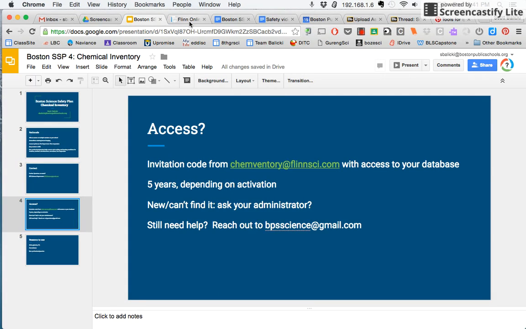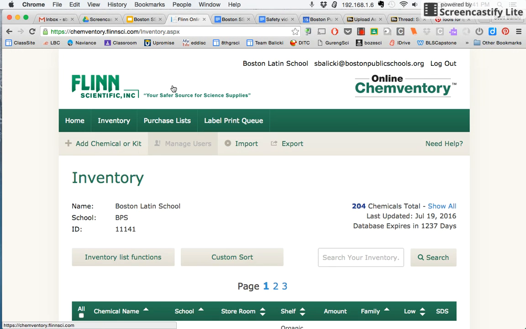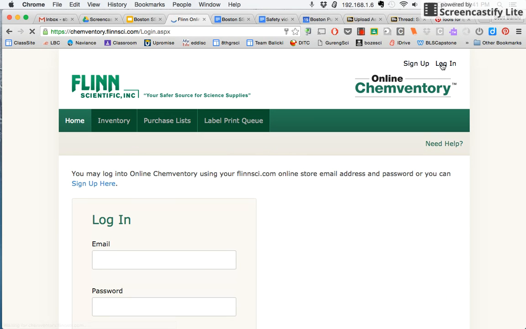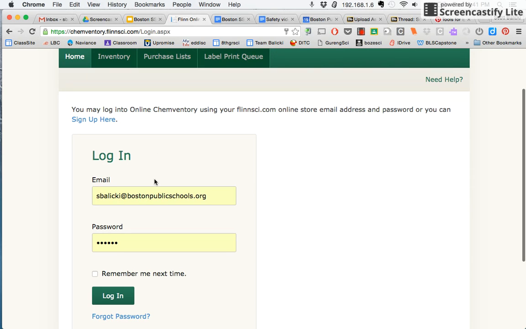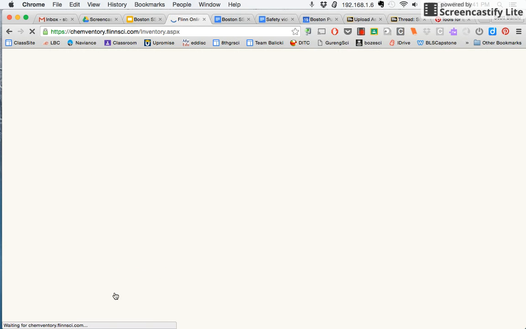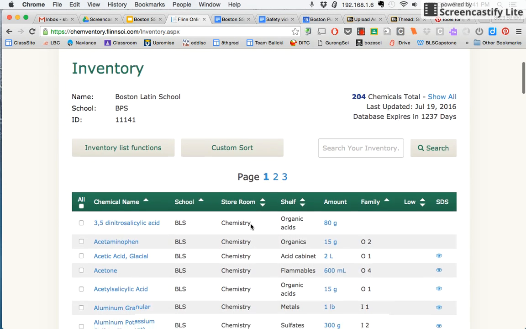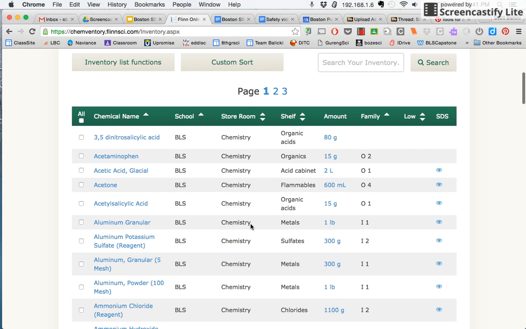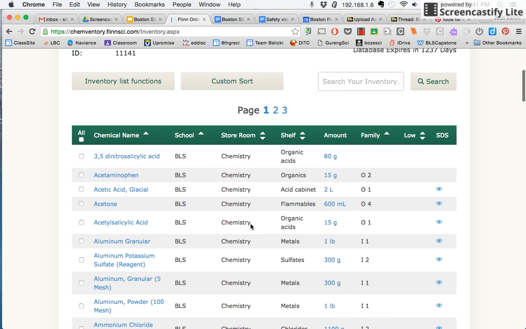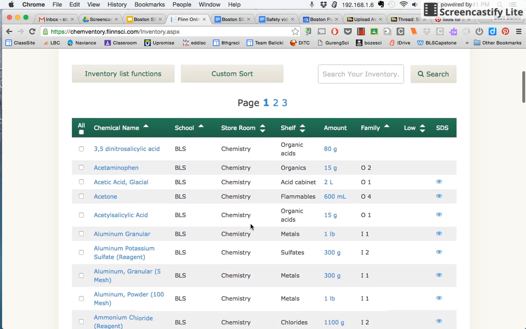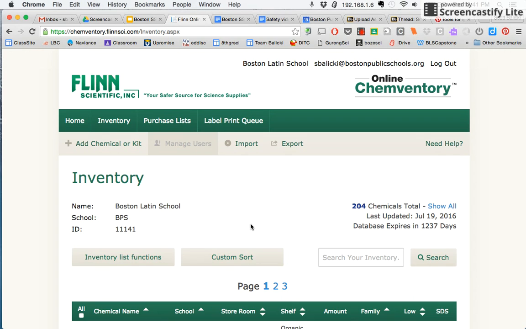So I'm going to show you what this looks like here. If you were to just Google Chemventory, you would get to the login page. I've logged in before, so I have my information saved there. And when we get into the inventory, we see that we have all of the chemicals listed. I've listed them alphabetically to make it easy for me to find things in this particular exercise here.